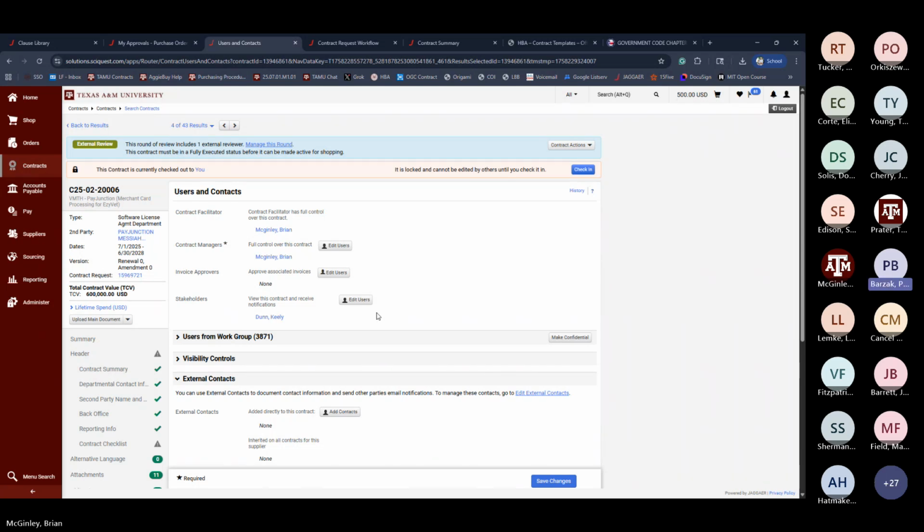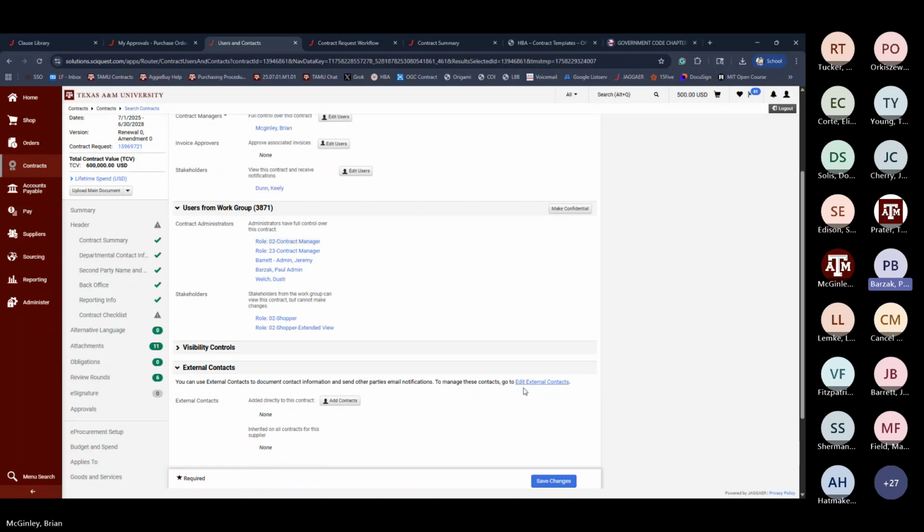One thing on the subject of these users here, A&M made the decision a while back. If you see that visibility, users from work group there in the middle of the screen, we've turned it on to where all of our shoppers essentially, I'm not sure what we're looking at here, but you can see those are the roles that can use this. They won't get the notifications. And like Brian said, you got to name them as a stakeholder on the specific contract to get a notification. But if you want to open these up to your campus, you can certainly do that globally, we can do that for you, just let us know.